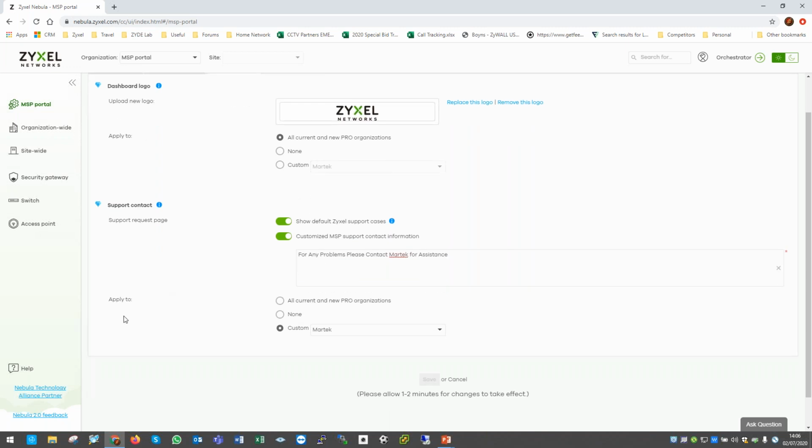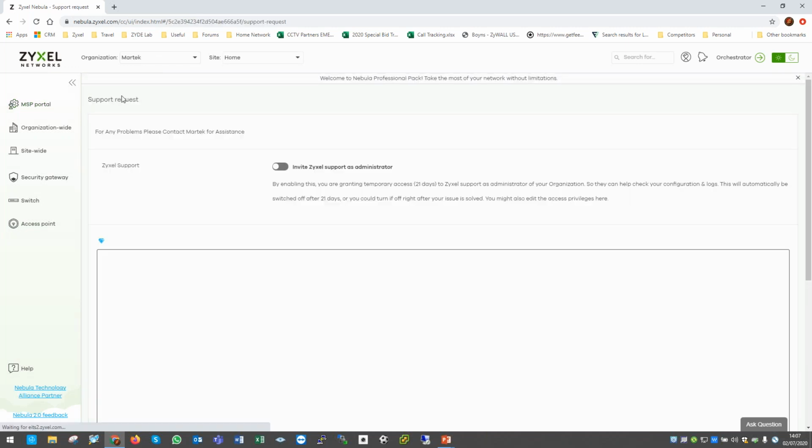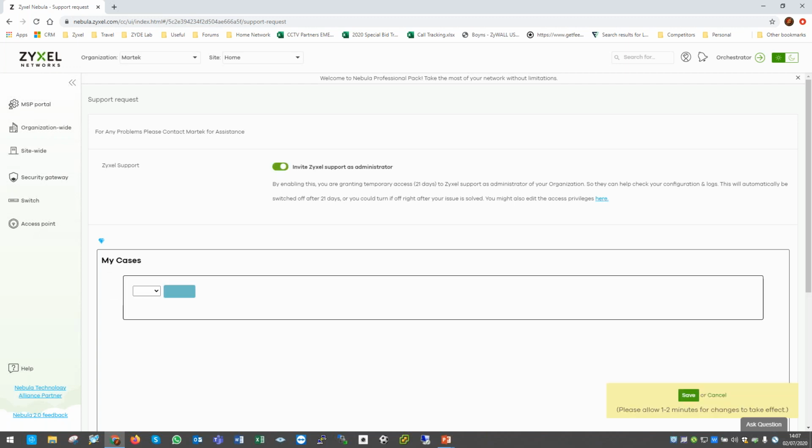And then for the MSP branding, you can specify what to apply it to. So do we apply it to all current and new Pro organizations when I create it? Or do we not want to apply it to any, or custom, you get to select it. As I said, with this support contact, if you go to help, and then support requests, you and your customers have the ability to raise a support request straight away with our Nebula support team. By clicking on this radio button, it will allow Zyxel support to be given administrative access straight away so they can have a look at it in the background.